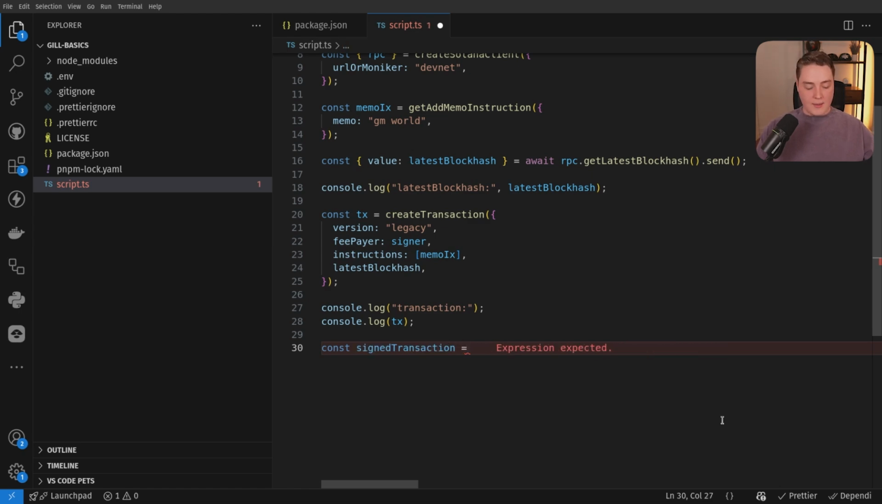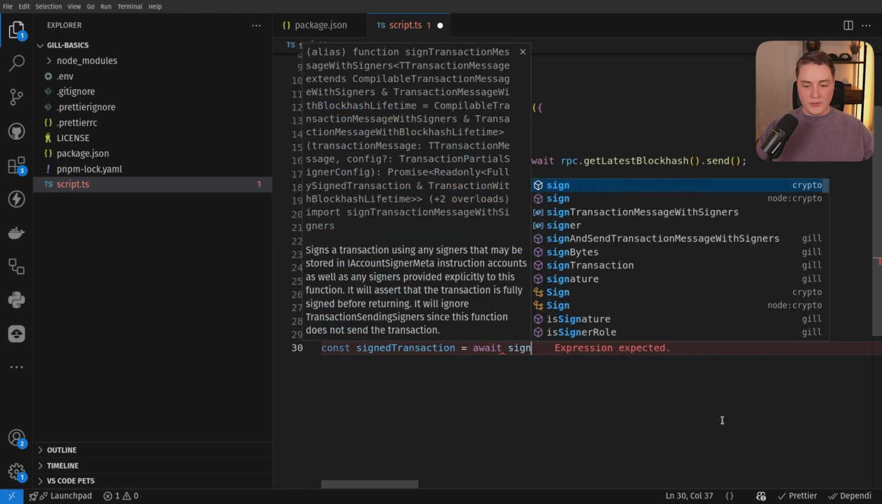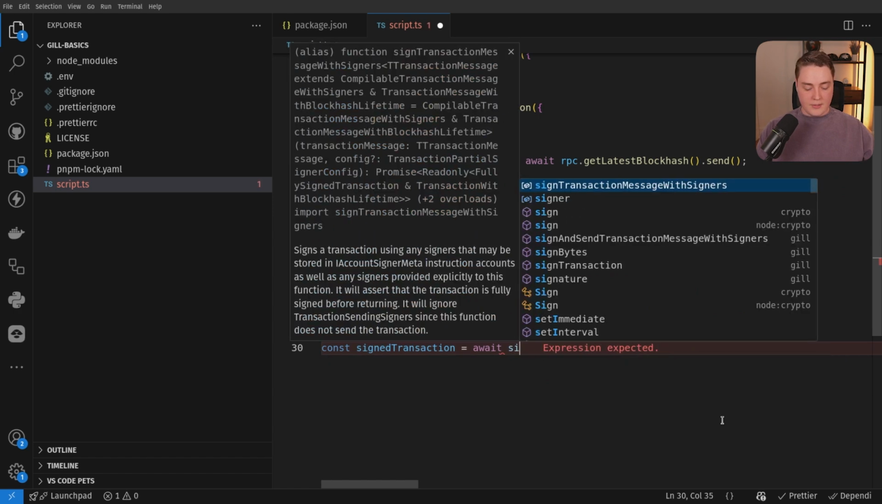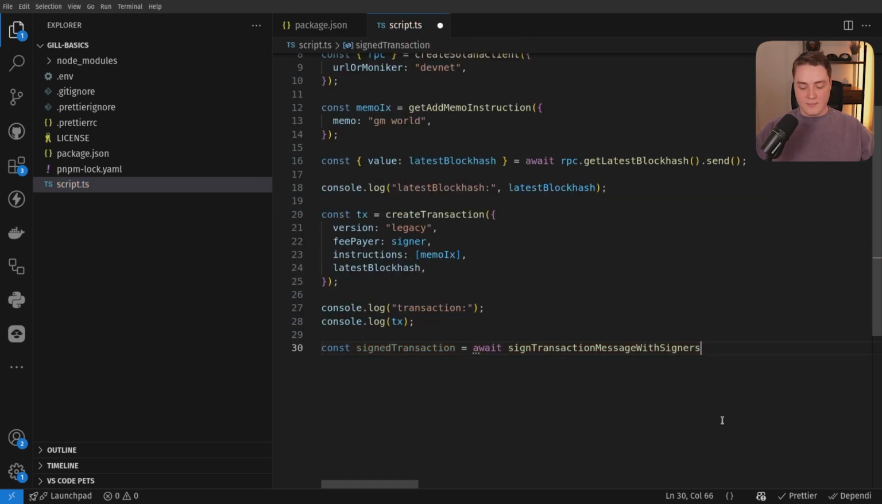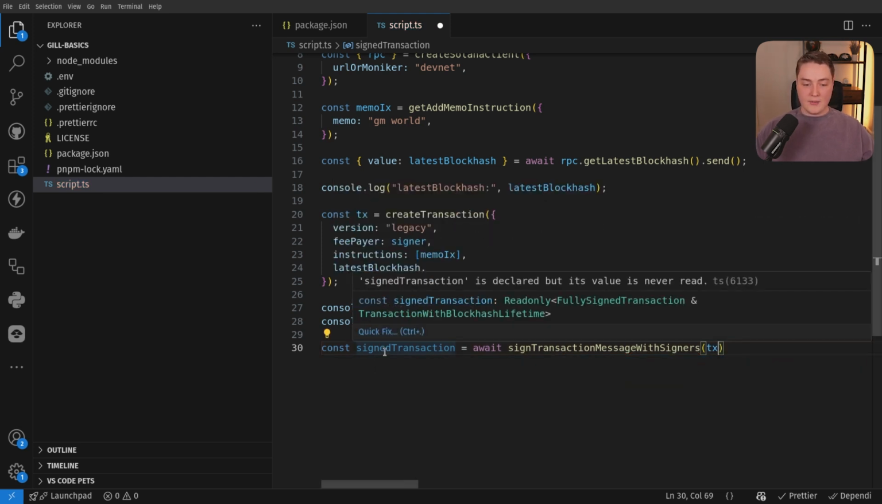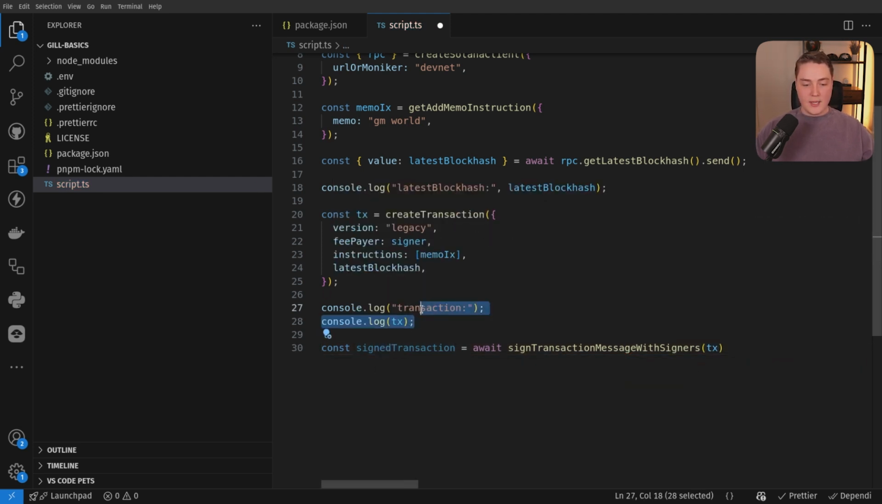So we're going to go ahead and grab the function we need here, which is called sign transaction message with signer. There we go. I'm still learning all the new names myself too. And all we do with this is, again, an async function. So we need to await the promise, and we can pass it our transaction. And now we have a signed transaction. So let's go ahead and log this signed transaction out as well.